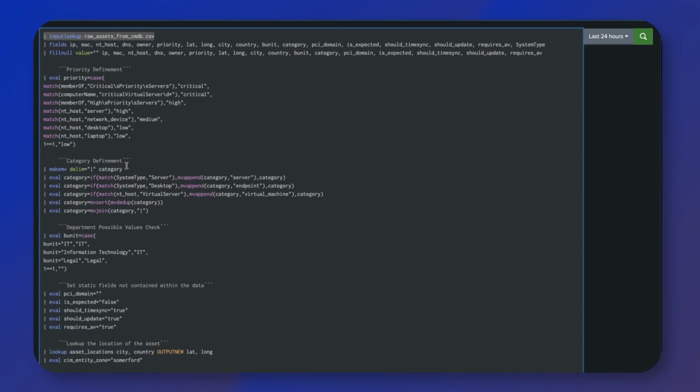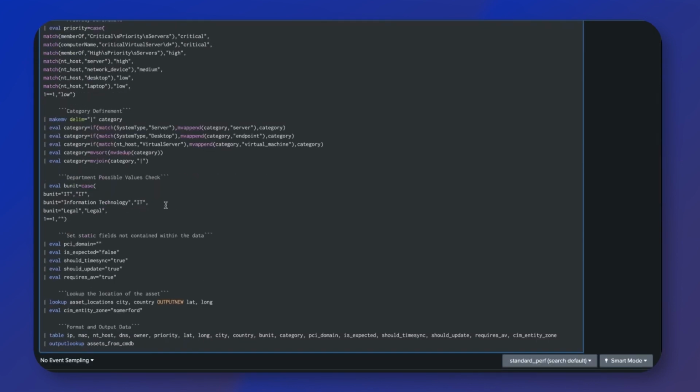We then do a category definition, which is essentially a pipe delimited list of categories. So here, in a sense, we use system type. We say, okay, if it's a system type server, we'll categorize it as a server. If it's a desktop, we'll add it as an endpoint. And if it's a virtual server, then we'll categorize it as a virtual machine. So it's all that kind of thing that we can do. Obviously these would be much longer, but I've cut them down for brevity.